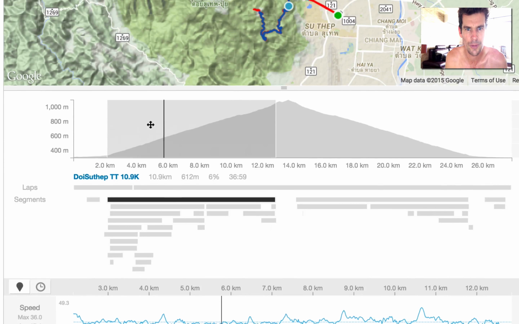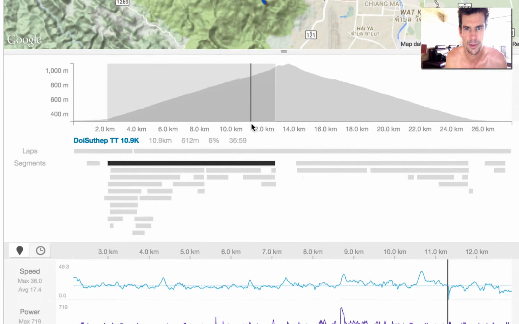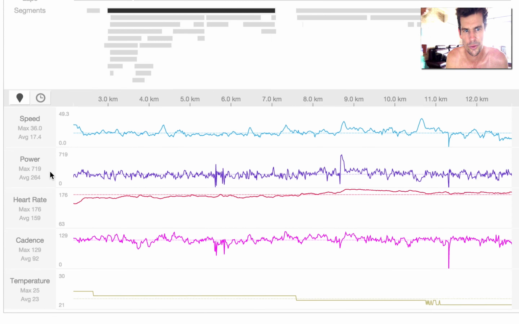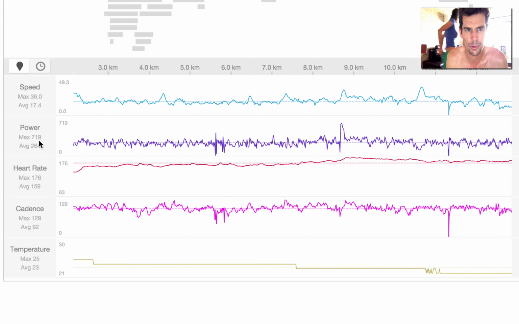You can also see on the map. There you go. But it doesn't really matter too much. So you can see speed doesn't really matter because speed varies a lot. Too many things affect speed. So average speed, max speed doesn't really matter unless you're in a velodrome where there's no wind and it's an even surface. Power is what we're looking at here.